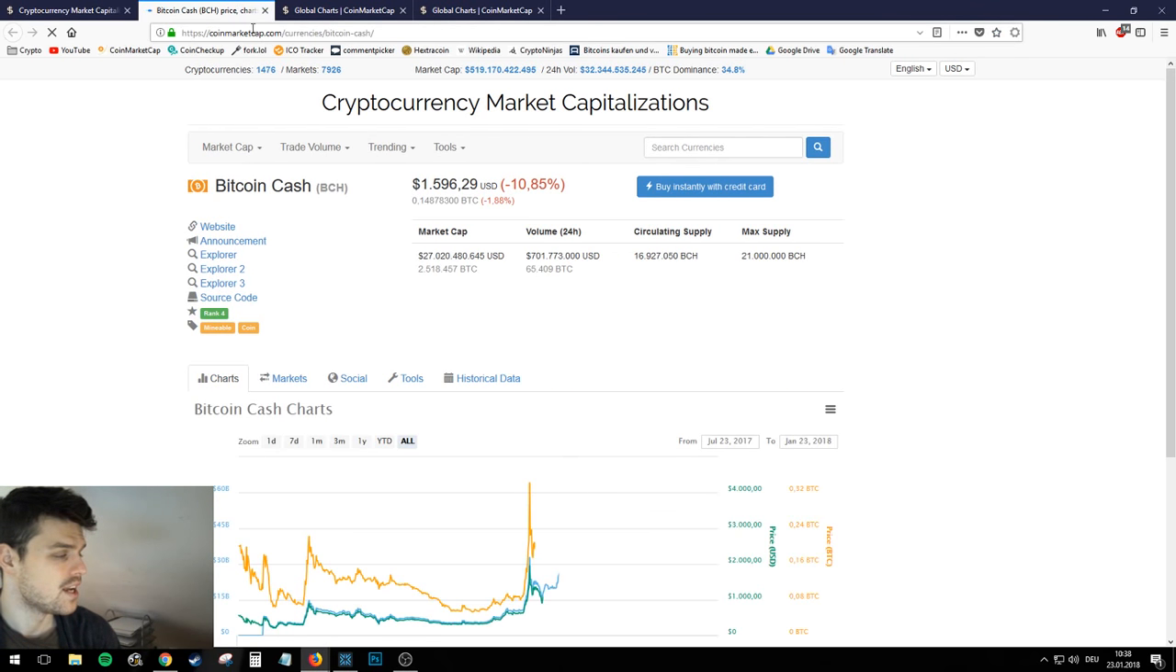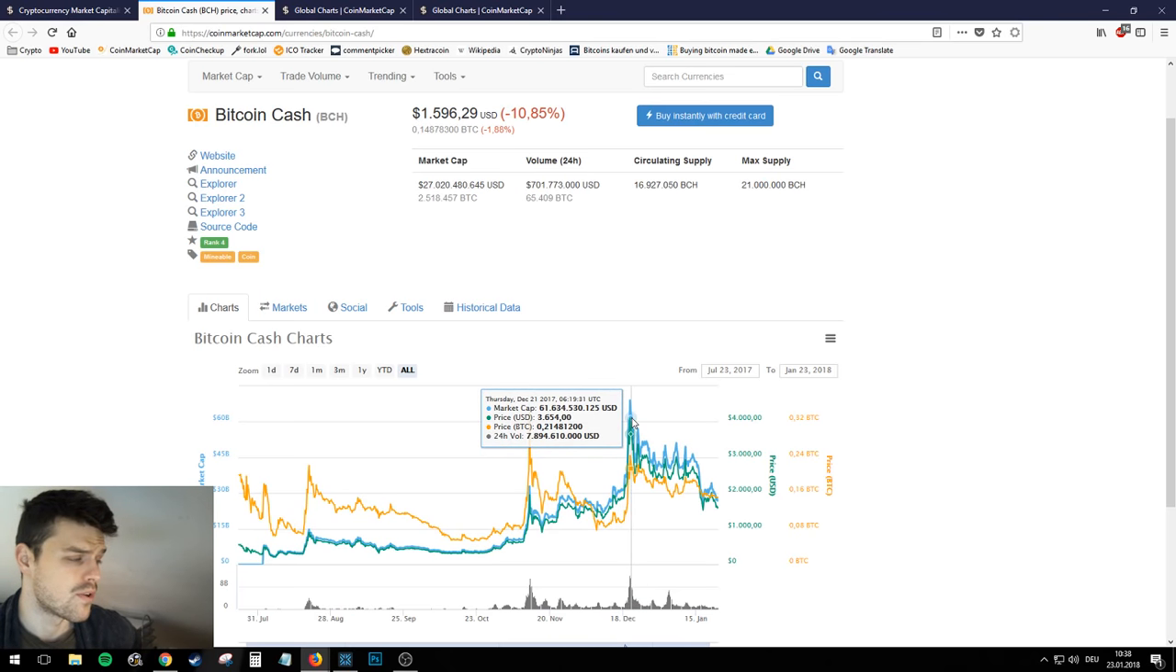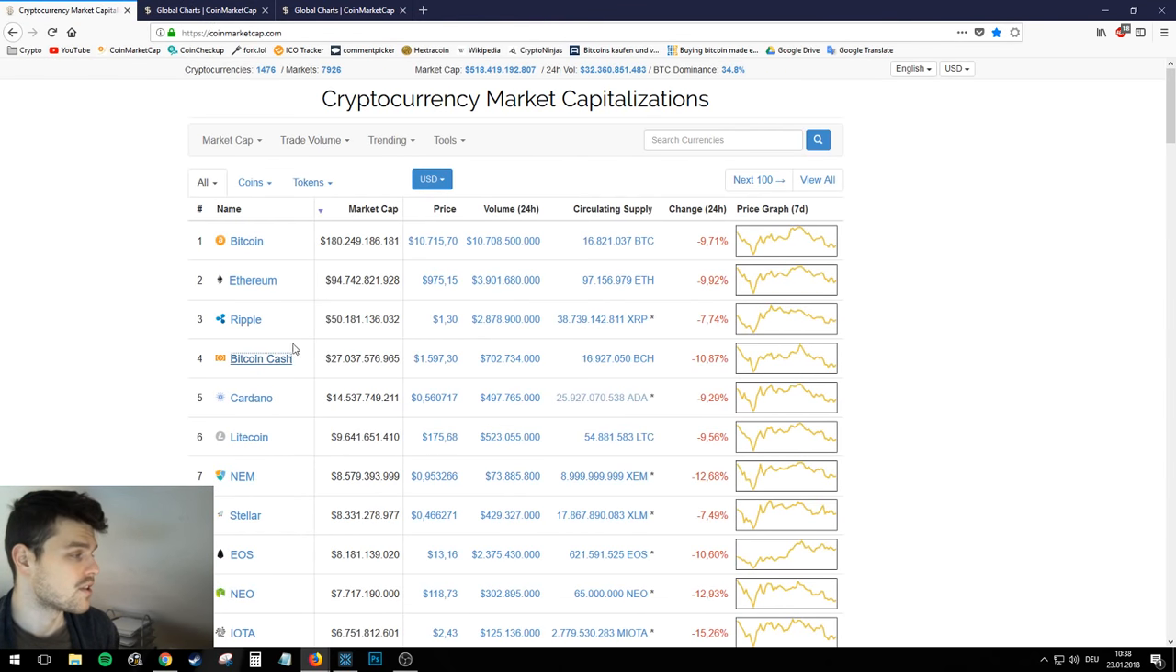So Bitcoin Cash is a fork of Bitcoin, so it came out of Bitcoin. And man, Bitcoin Cash used to be worth $4,000, and now it's down to $1,500. So nobody is getting spared from the correction that we're seeing currently.